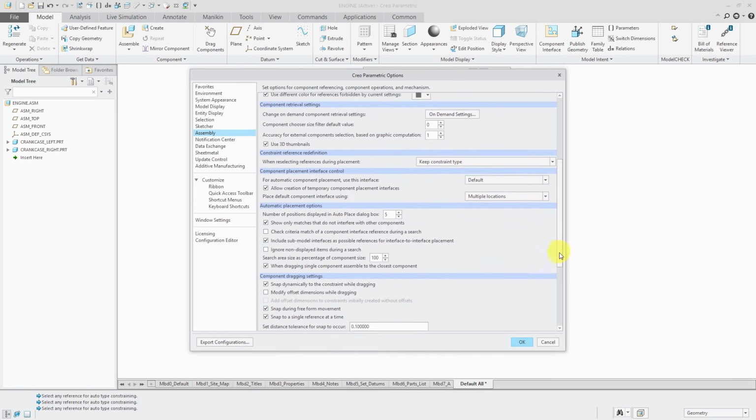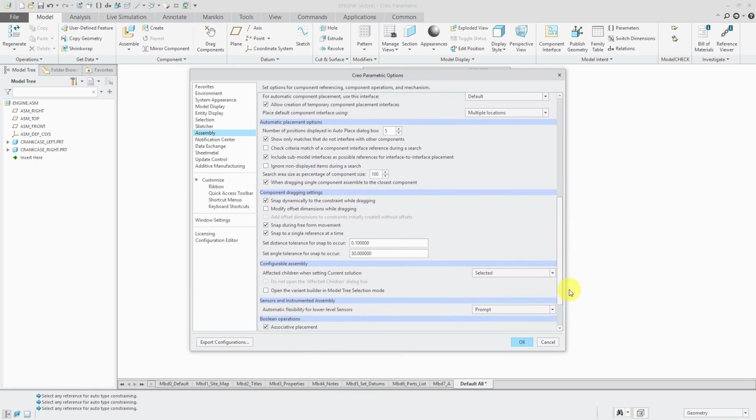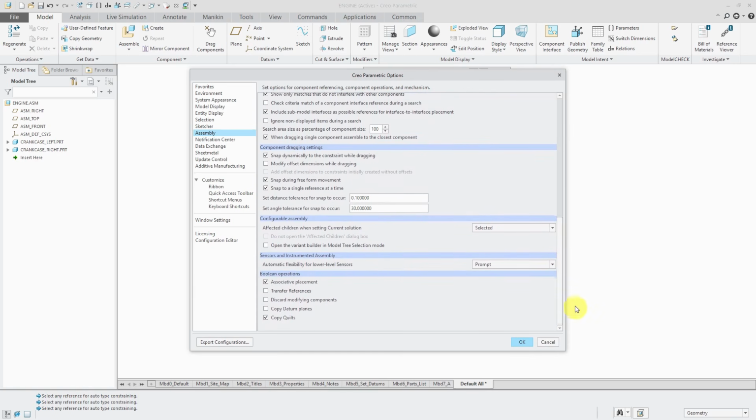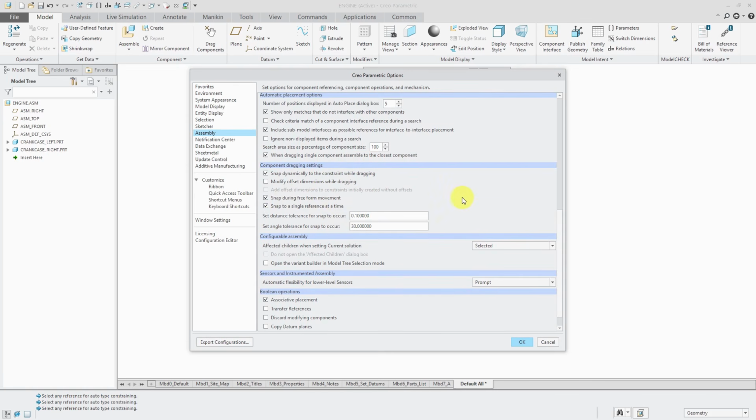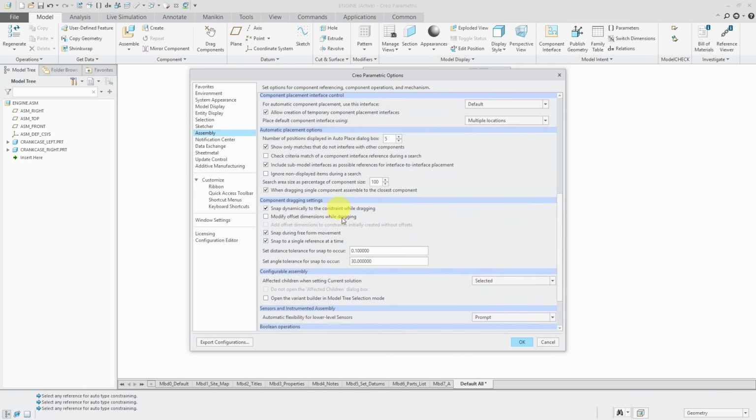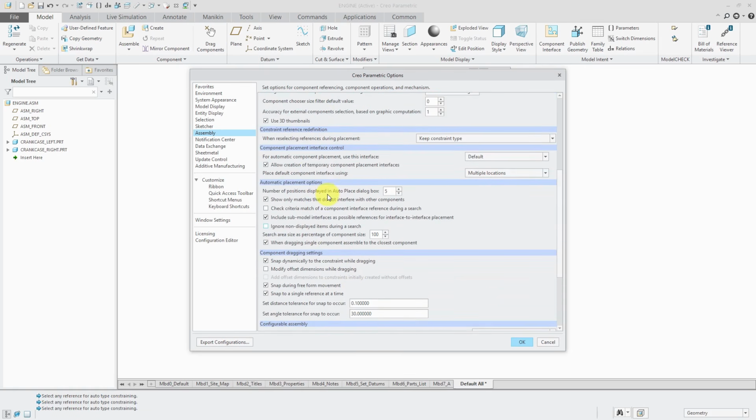But I want to scroll down in here and show you that we have options for component dragging, when we're moving it in here, and also automatic placement options. If you're using some of those different temporary interfaces, here's the option for controlling that. So again, you can set these different things from config.pro options. You can also change your assembly placement settings during your session. So let's cancel out of there.